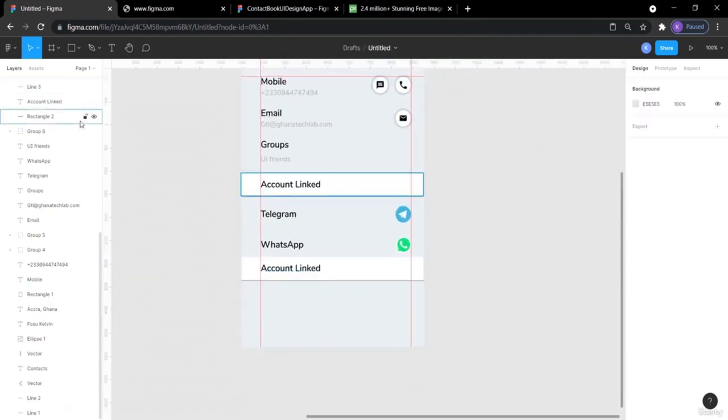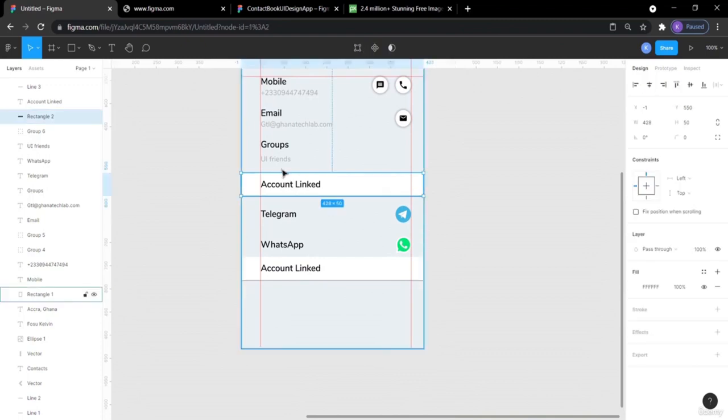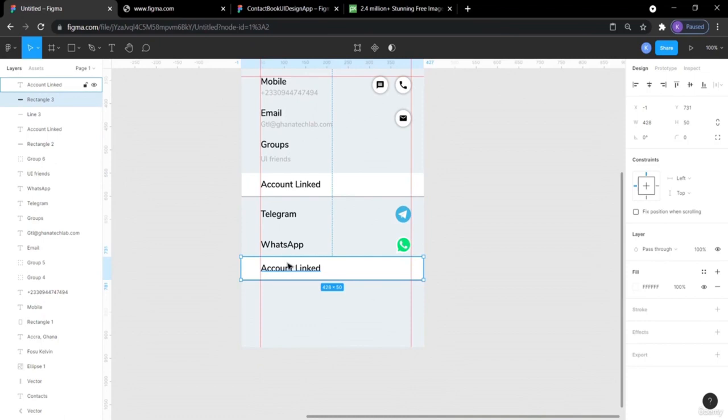Okay, so let's check the distance from here. Okay, so while holding on Alt, okay, so 19. So I'm going to do the same to this. So 19.